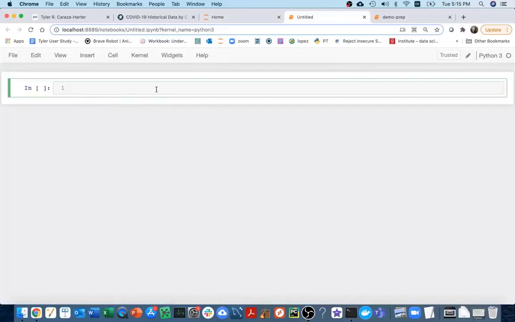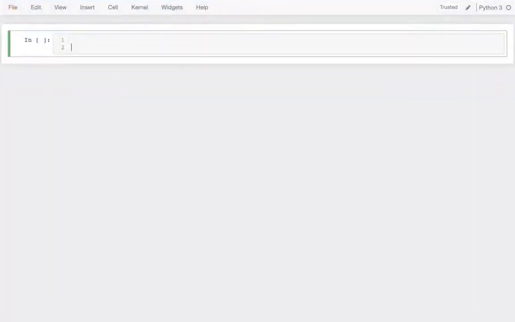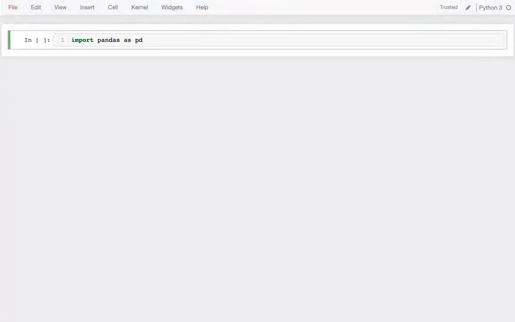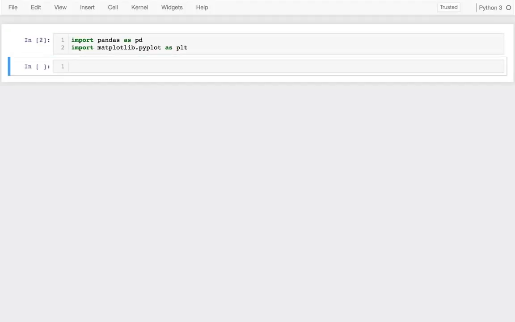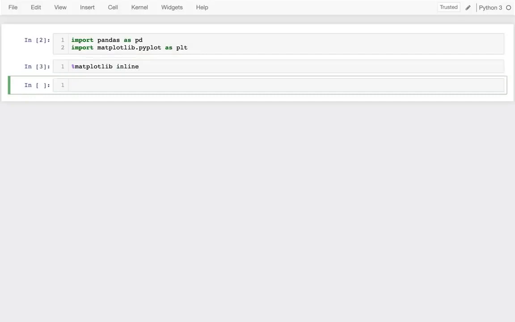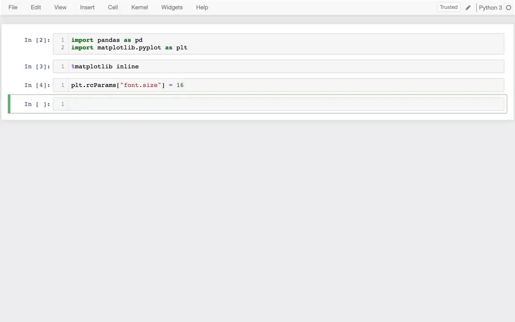So let me head here, and then what I'm going to do is import pandas for starters. So I'm going to say import pandas as pd, and maybe while I'm at it, I'm going to import matplotlib.pyplot as plt, and then maybe I'm just going to configure my matplotlib stuff first. %matplotlib inline, and then plt.rcParams. Let's just make the font size a little bit bigger. Great.